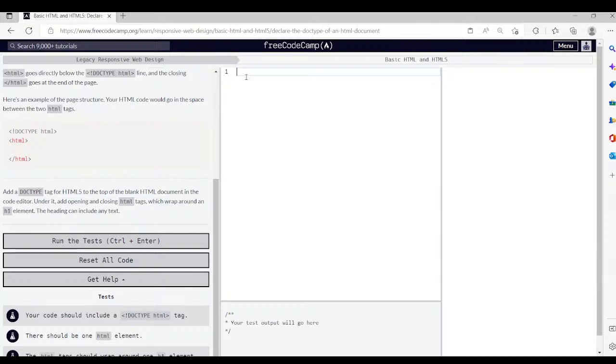Let's just put this here. Good, doc type .html. Add a doc type tag for HTML at the top of the blank HTML document in the code editor. Under it, add an opening and closing HTML tag. Alright, let's try that out.